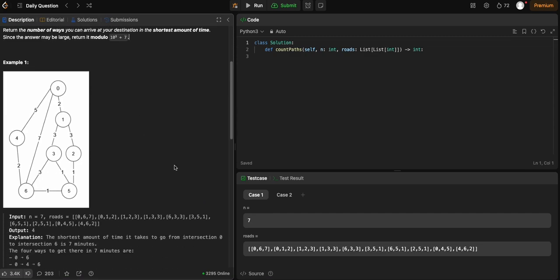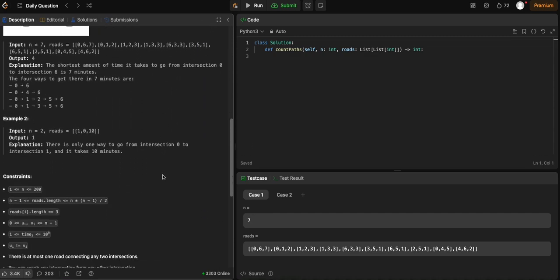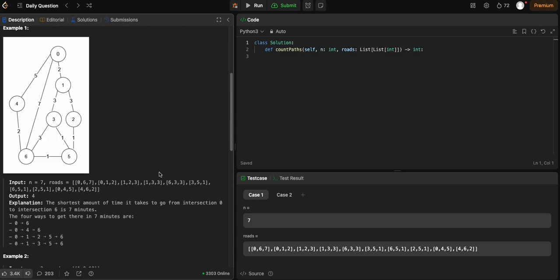One thing I noticed with this question is that the acceptance rate is pretty low, so there could be a lot of edge cases. But yeah, let's think about how we can approach this.